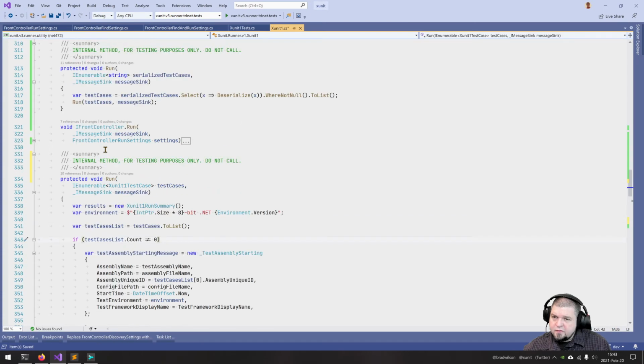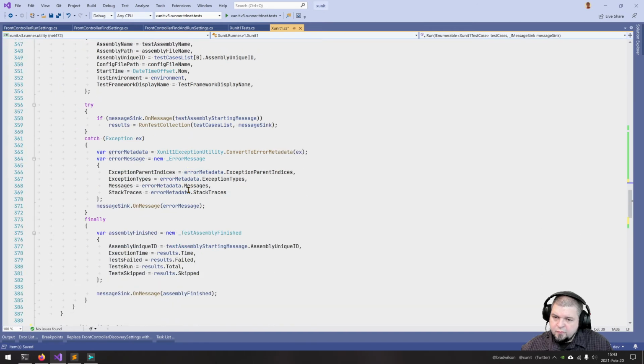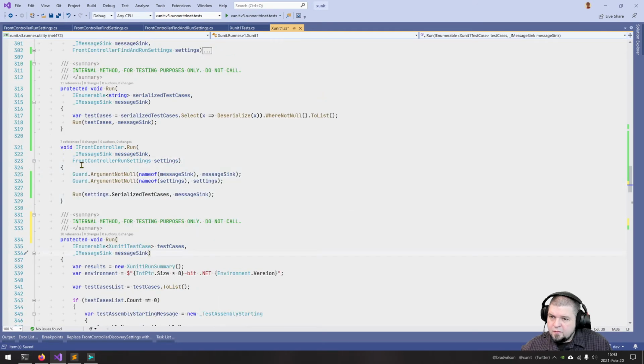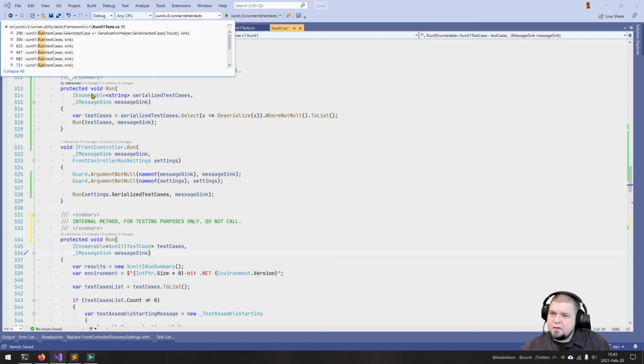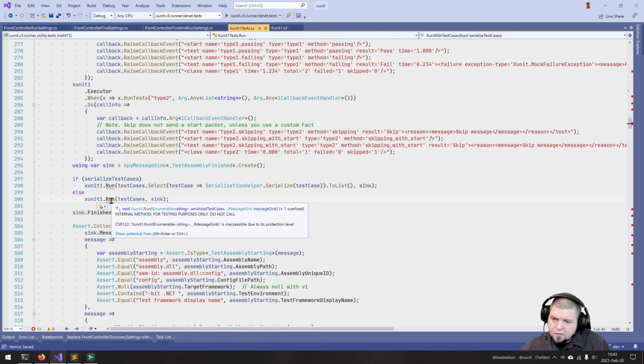So this turns serialized test cases into xUnit 1 test cases. Okay. This is the real run. We have references to this, really? A lot? Test cases are xUnit 1 test case.